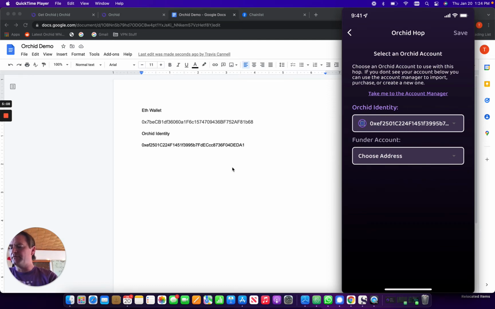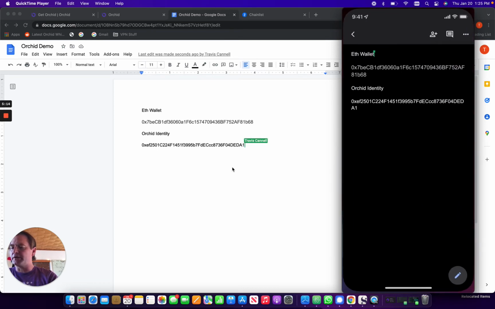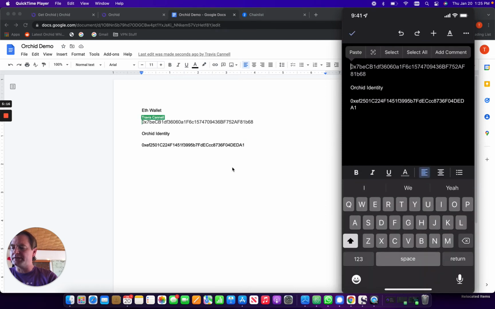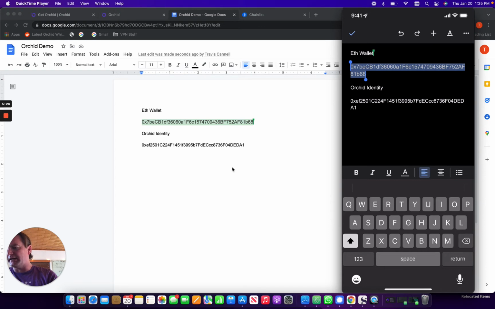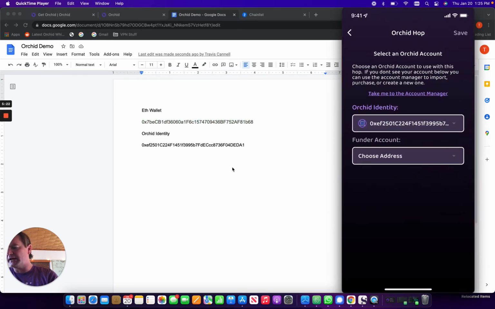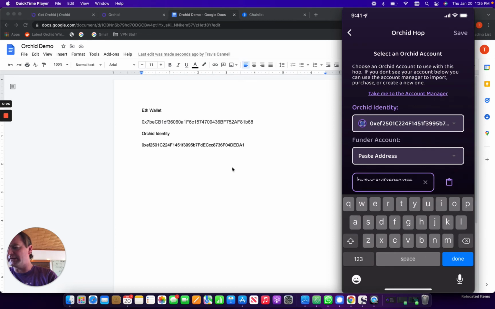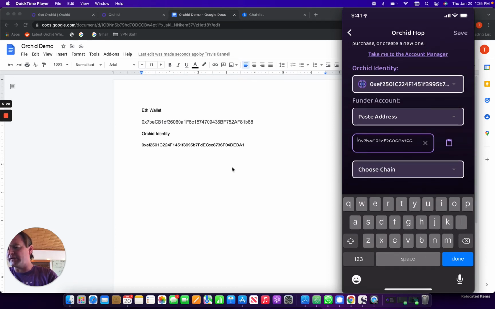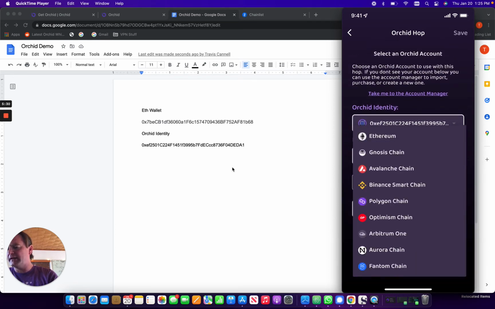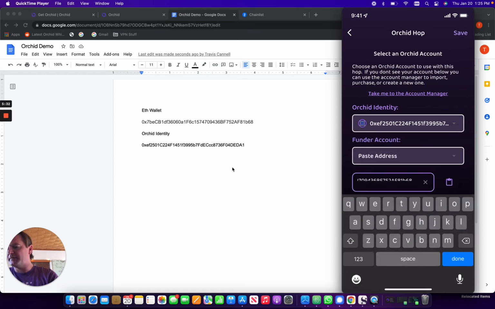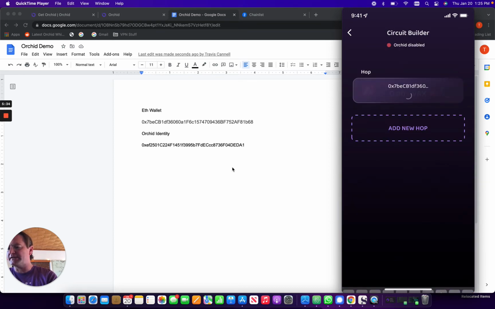And then my funder account, this is going to be the Ethereum wallet. So what I'm going to do is I'm going to go back over here. I'm going to grab the Ethereum wallet. This is the Ethereum wallet that we're going to fund. And so that's why we call it the funder. And so I'm going to paste the address in here. And you can see there, it's now fully pasted in. I'm going to choose chain. I'm going to choose the Avalanche chain and hit save.